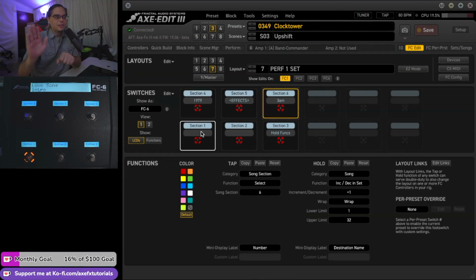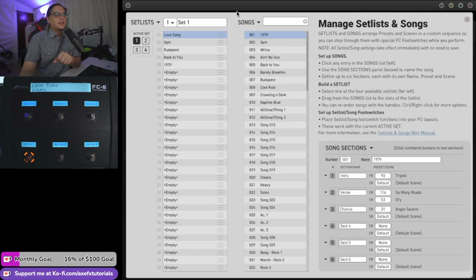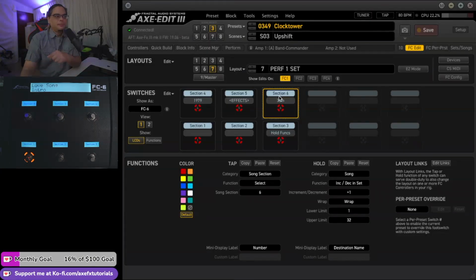So we can choose sections. And remember, in our set list, we're looking at the song 1979 right now. I have intro, verse, chorus, and whatever. It'll go to preset 93. Section 2 will go to preset 116, and so on. So the names of the sections will probably be important to you later on, but for now, I just wanted to show what's actually happening.